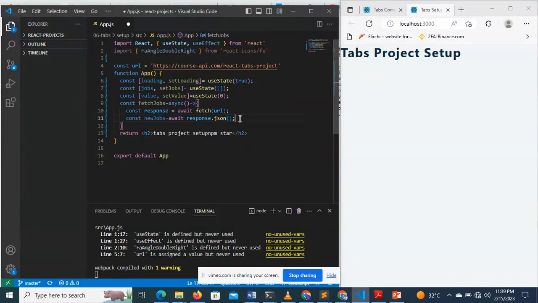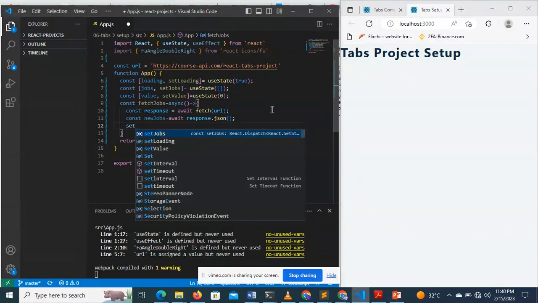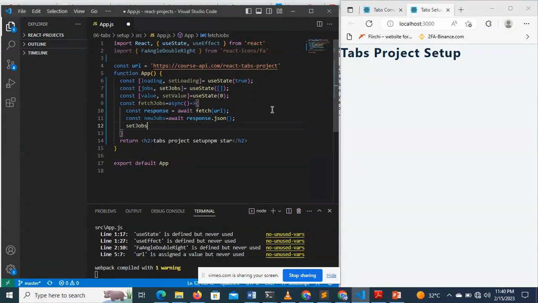Nice. So we have to set jobs now. We define the job now. I've gotten the response for the jobs, so I want to set jobs. I'll fetch it, then set jobs. Set jobs will take the new jobs that I've got.